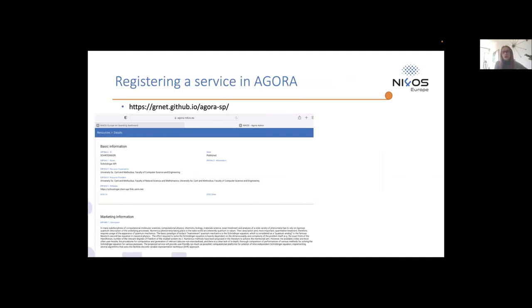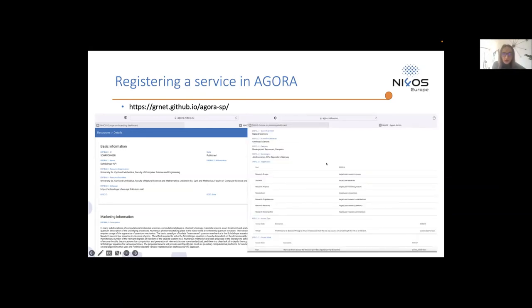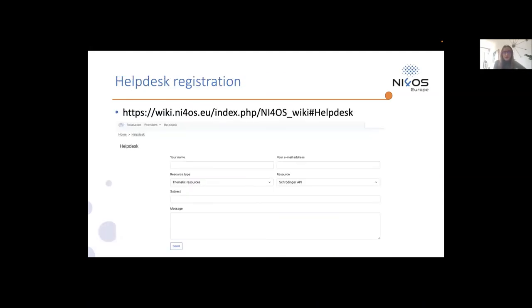So the first thing we do after these documents was registering the service in Agora, as Dusan already explained. So we provide some basic information, marketing information, etc. Then we defined the target group users, access type, access mode, and all these things that are the same for all services. The domain, the subdomain of the service, etc. These are useful information in order for the service to be easily searched later. For the help desk, I already showed you, we have to provide a contact person so that all the requests and questions can be sent by email. So this form sends an email to the contact person.